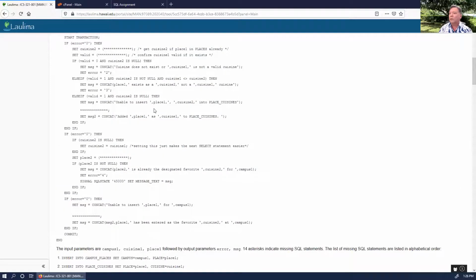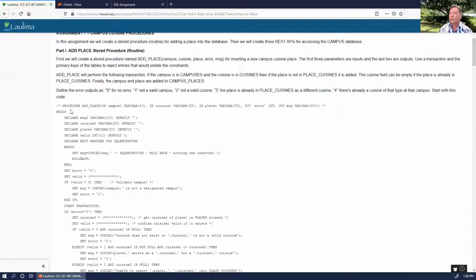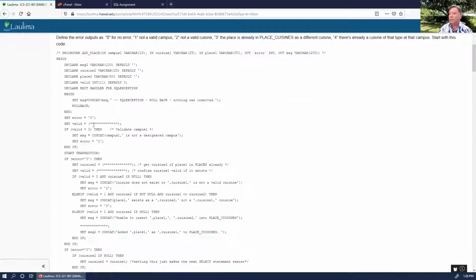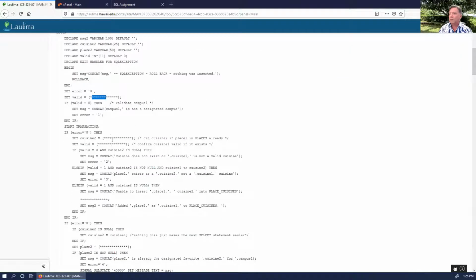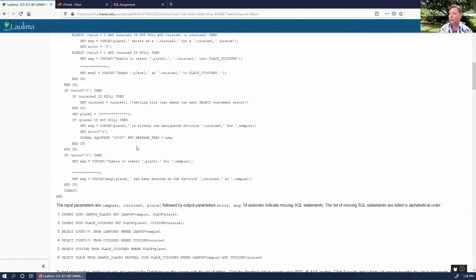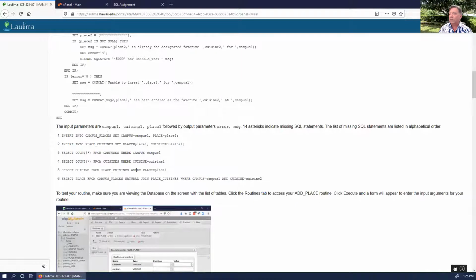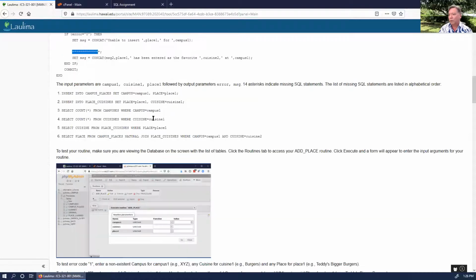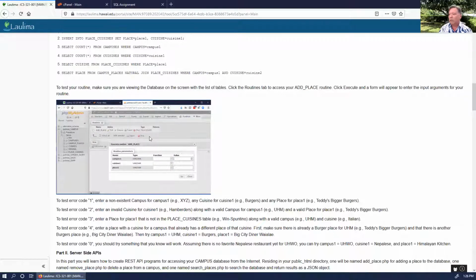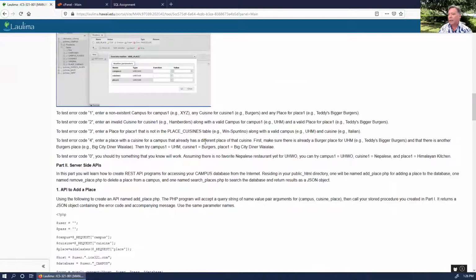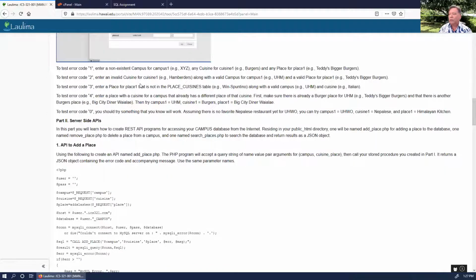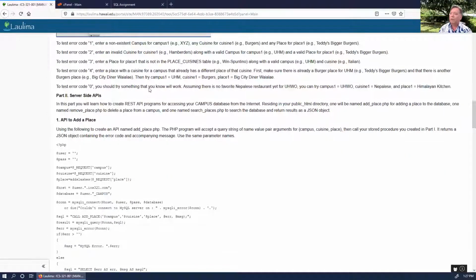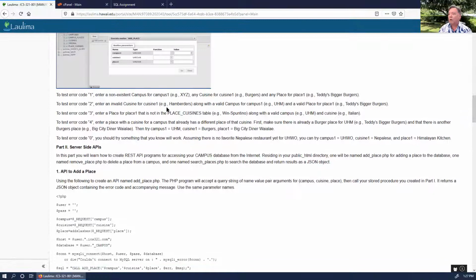Similarly with that one, I give you the code pretty much, except there are these blank spots here where you have to figure out which of these statements down here need to be plugged in to make the code work. And then here I go over how you can test it. These are some error codes that you should test for. Okay, so I'll go over that today.